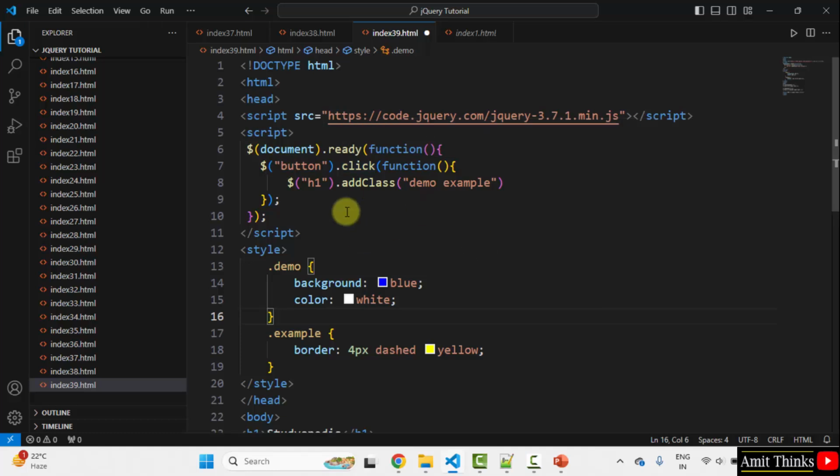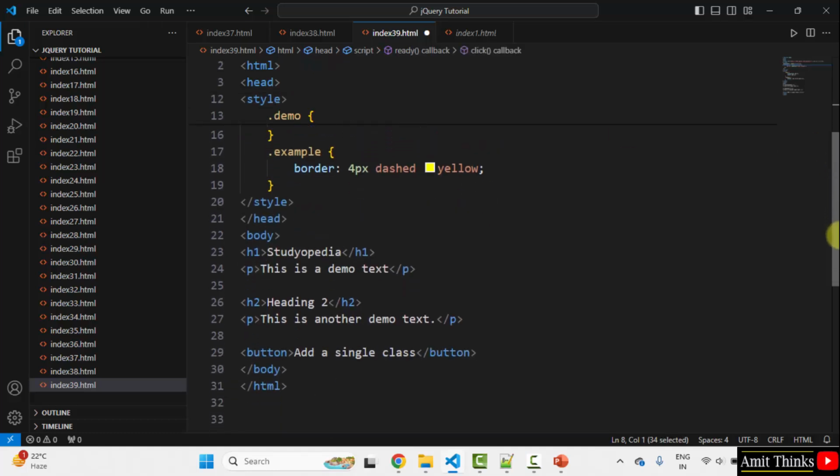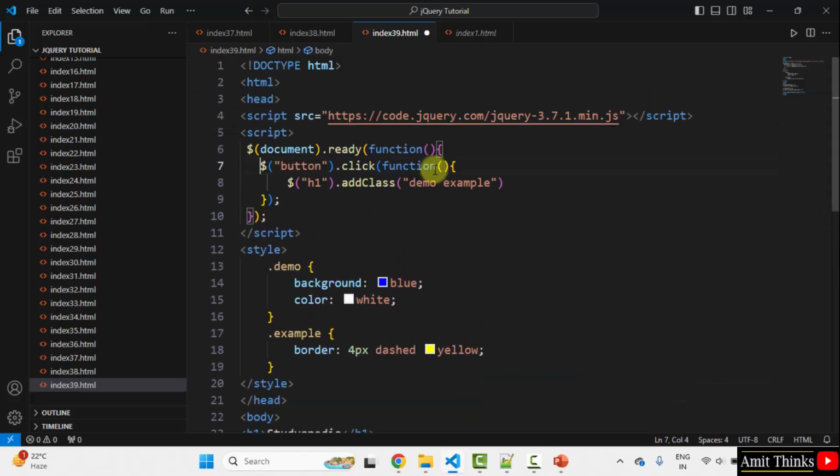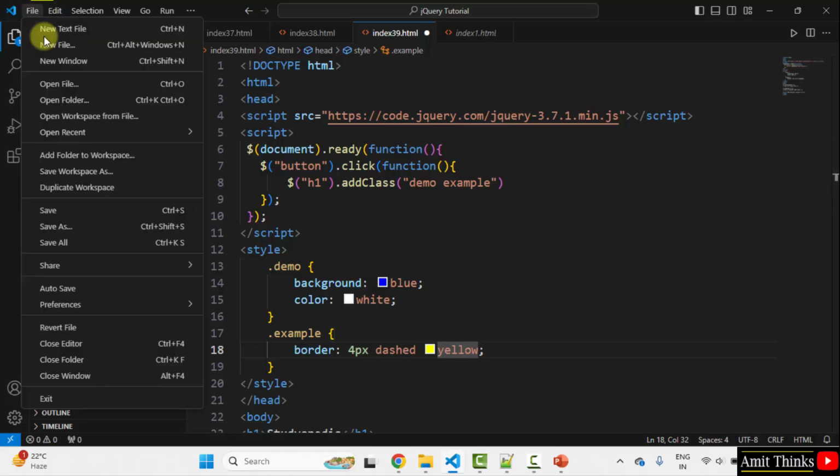I'll explain again. Okay. On clicking this button, we should also change, add multiple classes. On clicking this multiple classes button, what will happen? Click event and our h1 heading with the two classes. Therefore, background blue, text color white, and our border would be 4px dashed and yellow. Okay, let us run it.